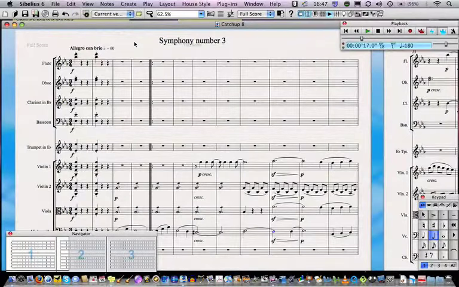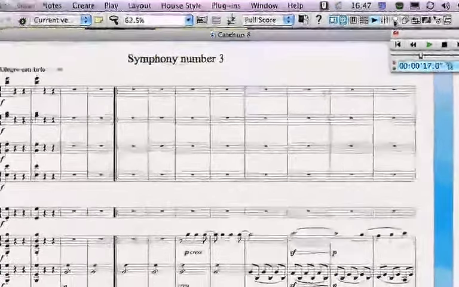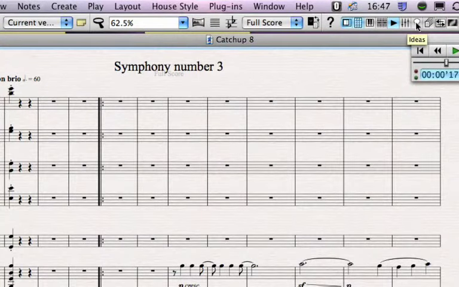Sibelius has got a few features to help you in the creative process while you're composing. So the first one of these that we're going to look at in this video is called the Ideas Hub. You can open it up by clicking on the little light bulb button on the toolbar.